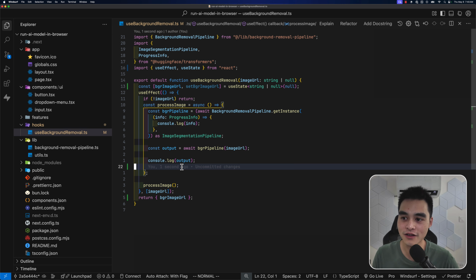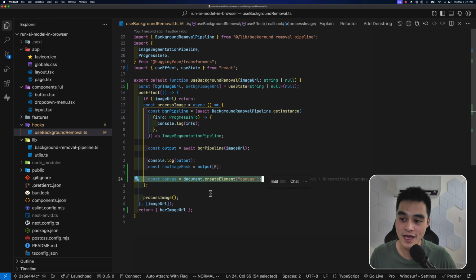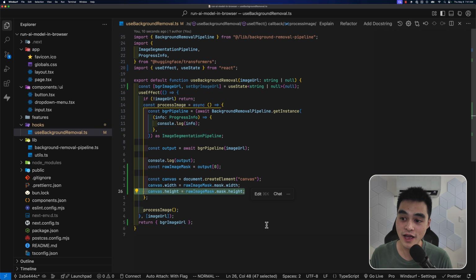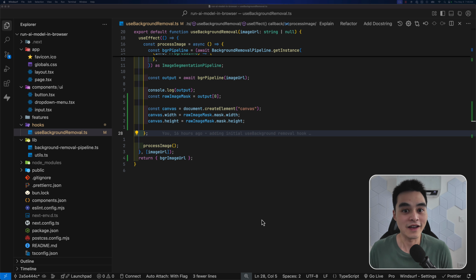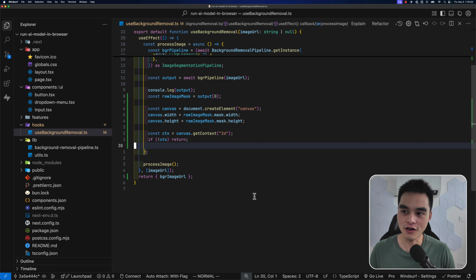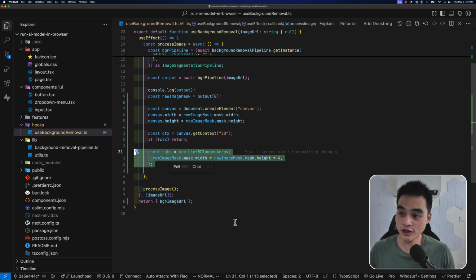We're going to need the image mask first. So we're going to grab the raw image mask from the output. We're going to create a canvas, grab the width and the height from the raw image mask, and use that to set the canvas width and height. Now that we have our canvas as the drawing board, let's grab our pen. That's going to be the context. We're just going to get the 2D context, make sure that it's not null, and then we're going to get the RGB values from the mask.